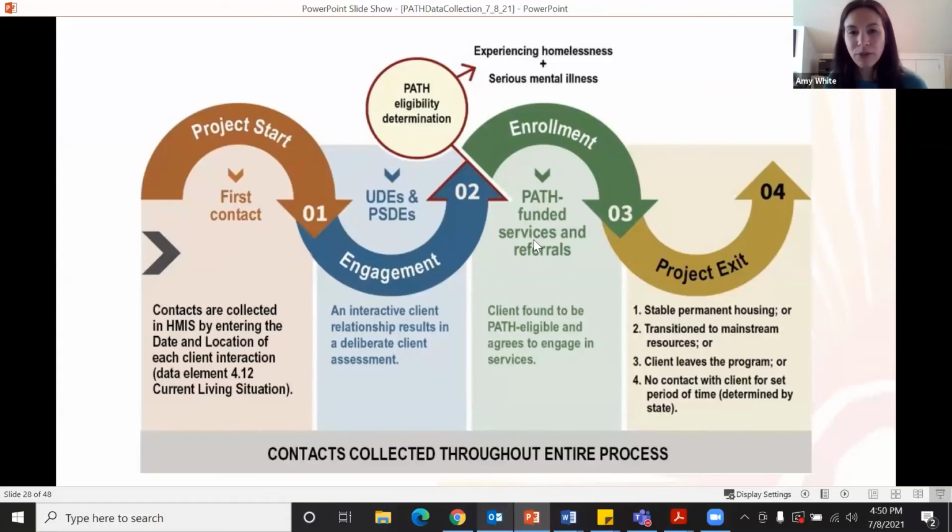So from enrollment forward, you're entering the services and referrals that you're providing to them with each interaction. Up until the point of enrollment, you're just recording contacts that are happening and trying to build out that record with the universal data elements and program specific elements that you can get. And then from that enrollment point forward, you're still recording contacts, but also collecting information about services and referrals that you're providing, and then moving forward through to project exit.